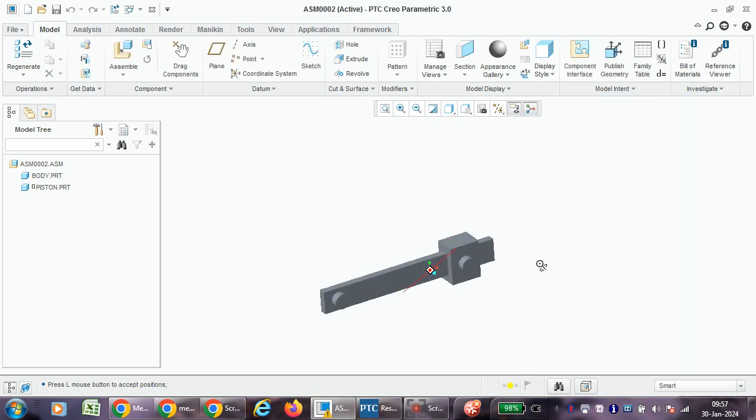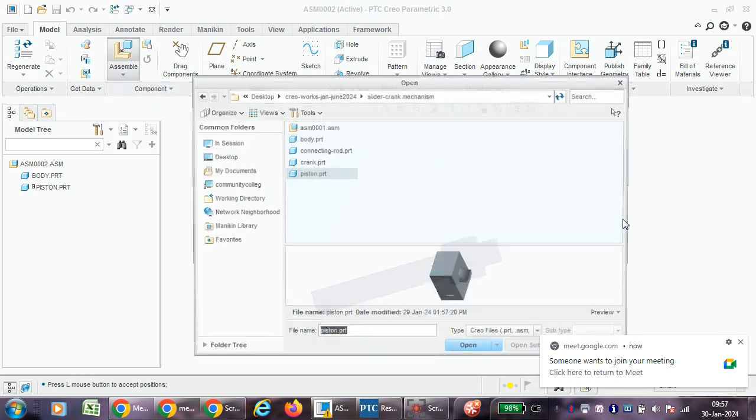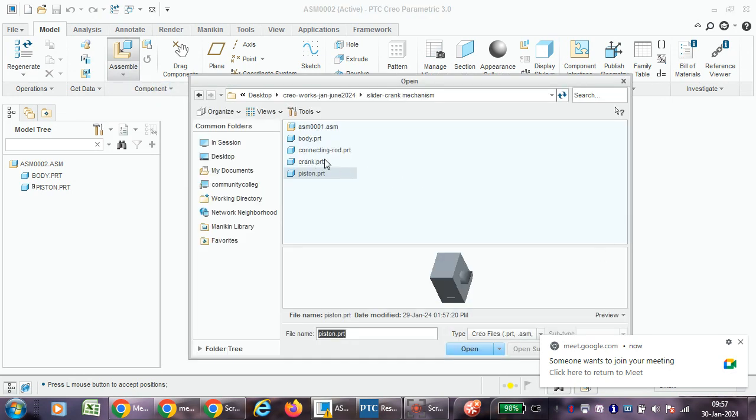Close. Now you can bring the connecting rod here. You can bring the connecting rod and connect it here. So again, assemble, assembly, go for connecting rod.